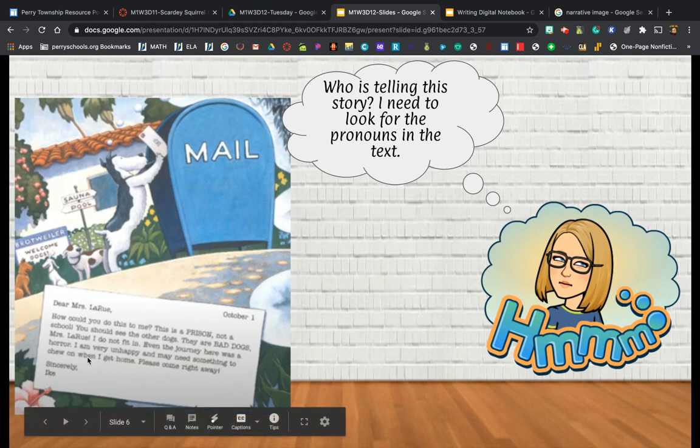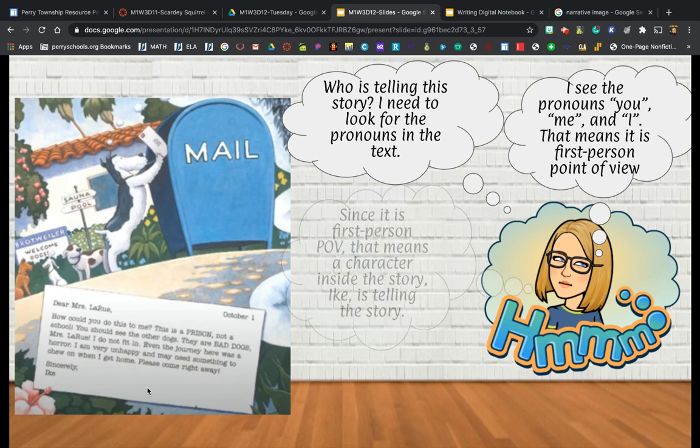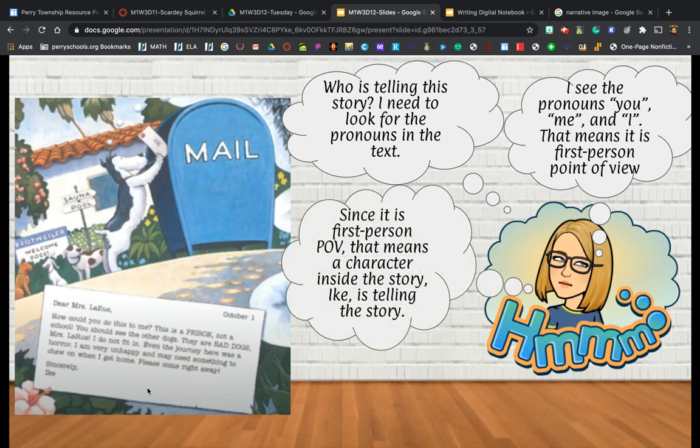I need something to chew on when I get home. So with all of those pronouns, you, me, and I know that this is first person point of view. Since it's first person point of view, that means a character inside the story, in this case, Ike, is telling the story.